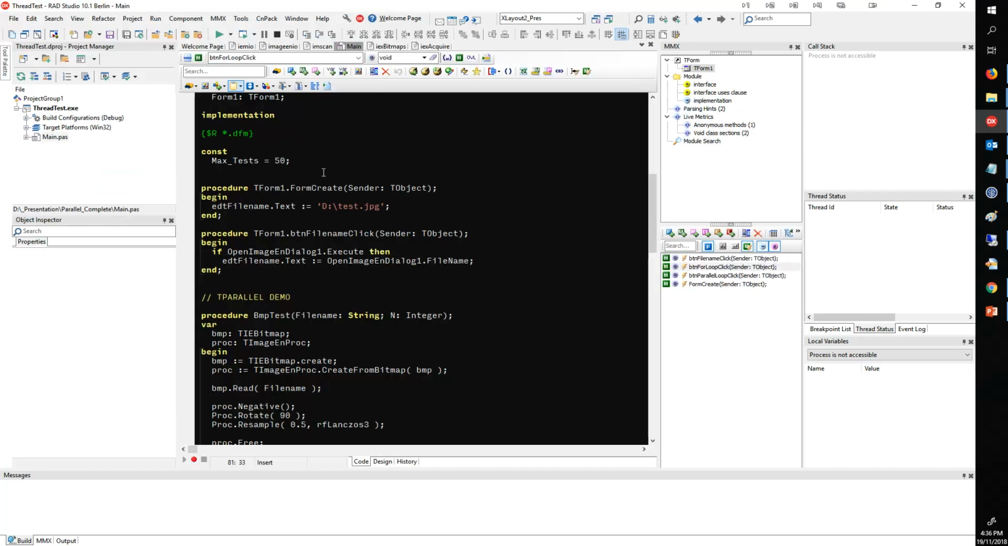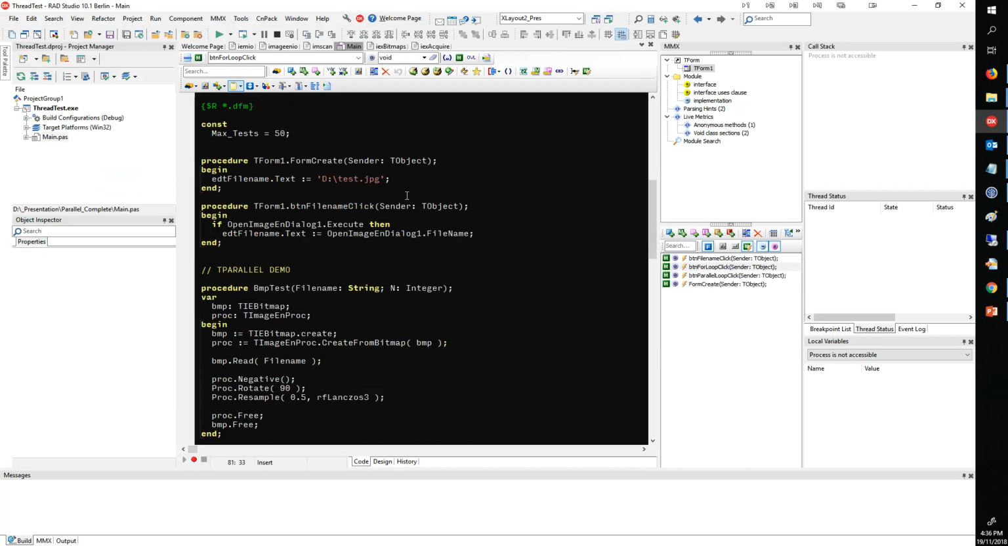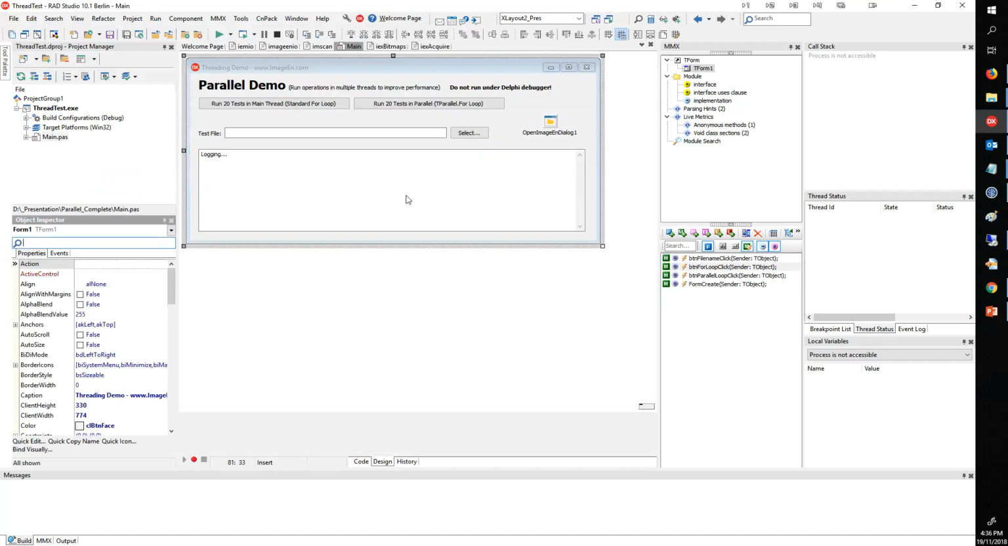I've created this demo, not adding any code this time. We just have a standard form here with a button for a standard for loop and a parallel for loop, a source file name and some logging information.